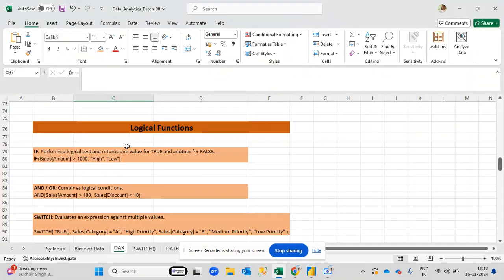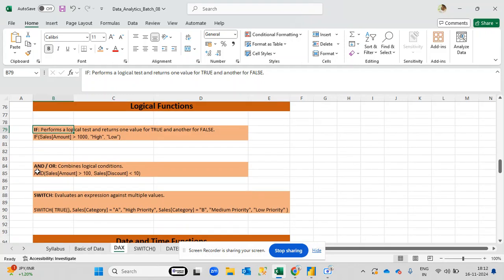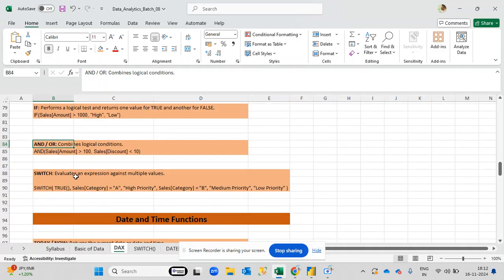Okay, guys. So today we're going to start with logical functions. In DAX, today we're going to learn logical functions. In logical functions, the first function is IF. Then we're going to understand what the AND function is, and there is another function called OR. So we're going to study AND, OR, and we're going to study SWITCH.